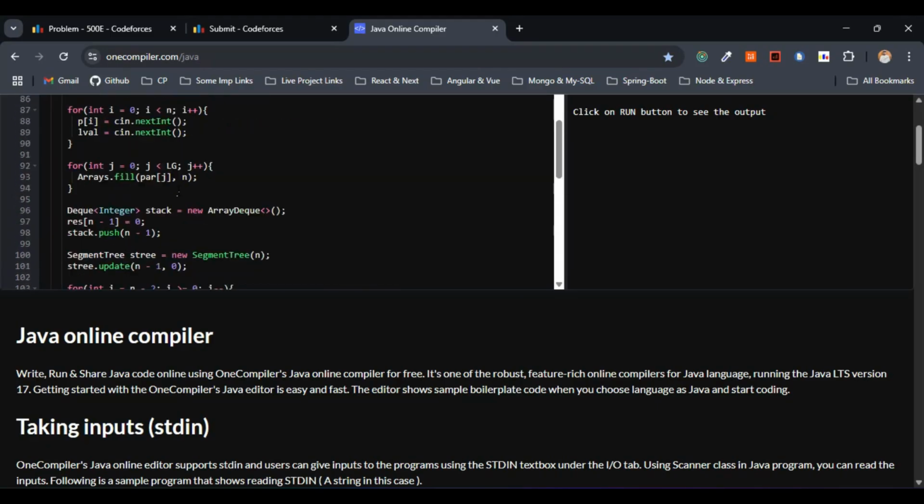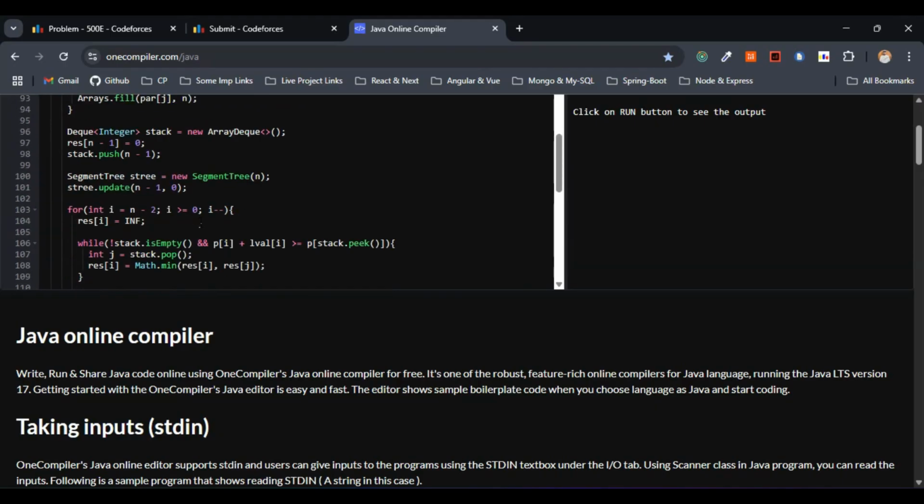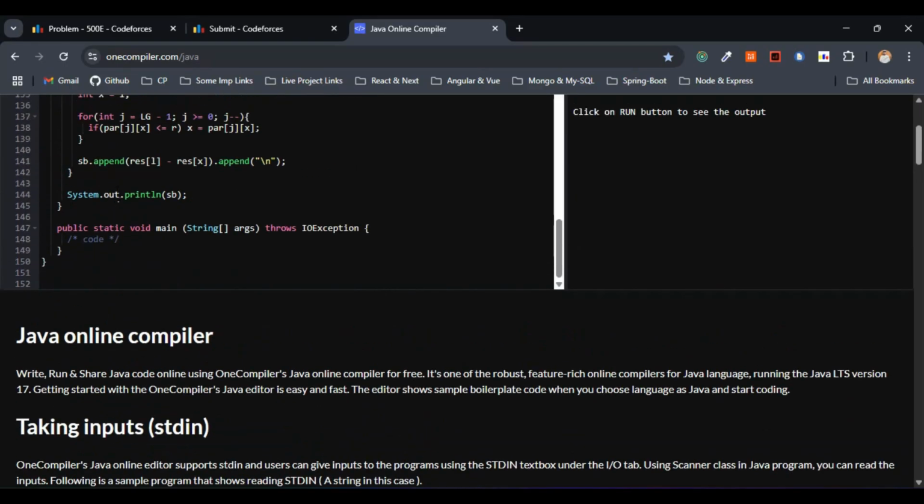So let's call the main logic here, whatever we have written within the solve, right? So I'll just come here and copy the solve method. Let's call the main logic within the main method. So I'll just go with solve, right? So we are done with the code.